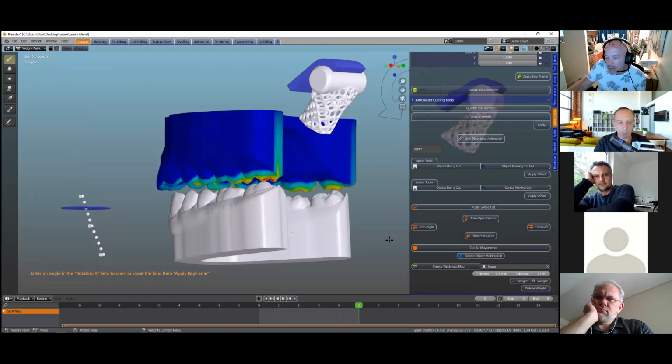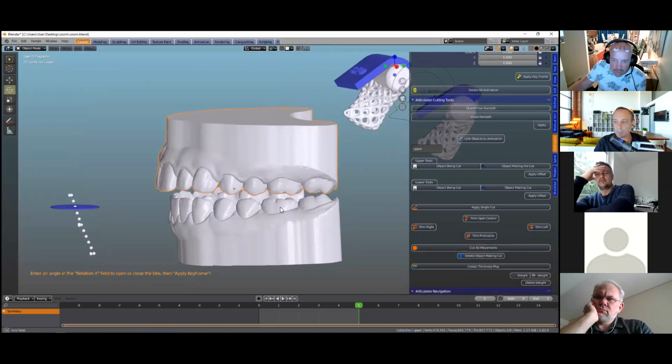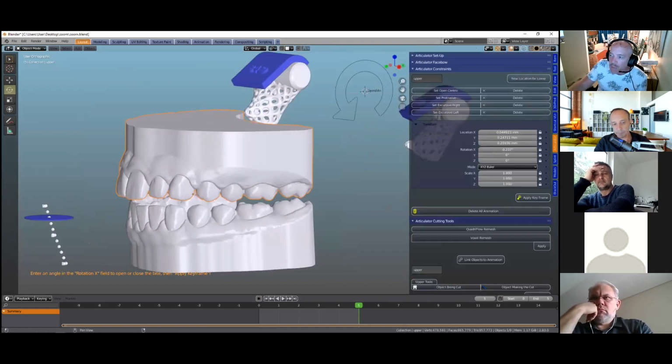Okay, so I'll exit this way. This is just a little bit of useful information if you want to do a measurement. We're going to go back, select this object, and apply this keyframe.